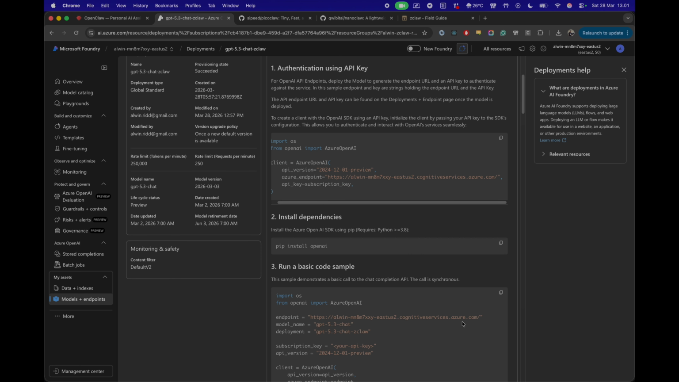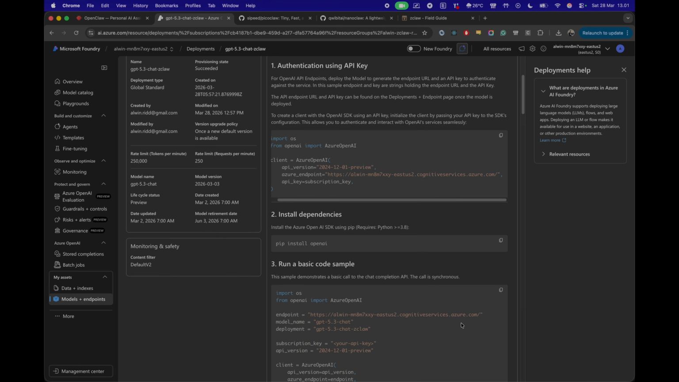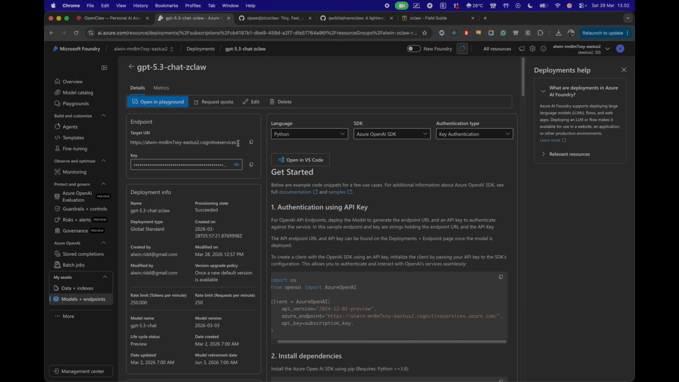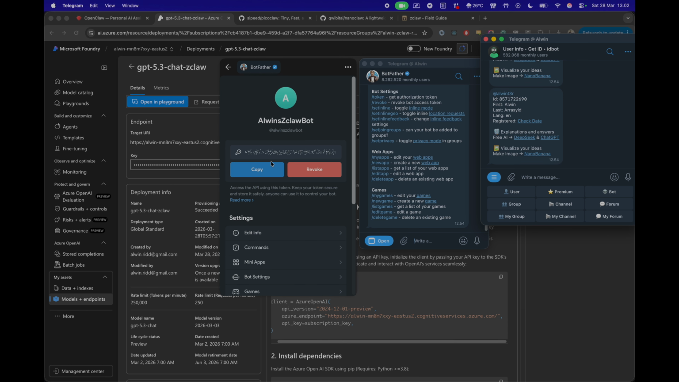Okay, so this one uses the Responses API. Yeah, let's try this. Okay, so once we have the API key, the URL endpoint, and we have the Telegram bot token and the user ID, I think we can continue provisioning the zclaw bot.